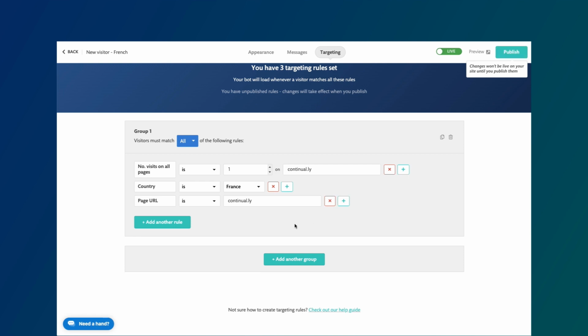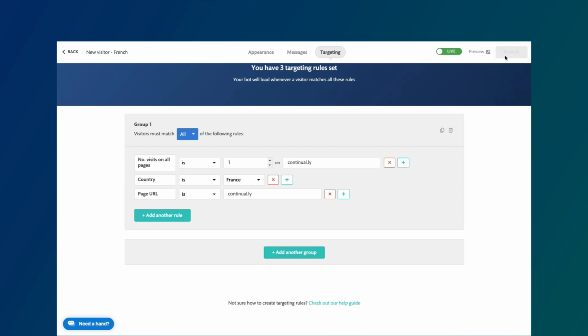So now we have 3 rules set and our group is set to match all of the rules. This means that if a visitor doesn't match one of these rules, the bot will not be loaded. You can change the setting to any, and this means as soon as a visitor matches one of these rules, the bot will load. You can build out as many rules and conditions as you like, and even add groups of rules to make sure you're always targeting the right customer every time.